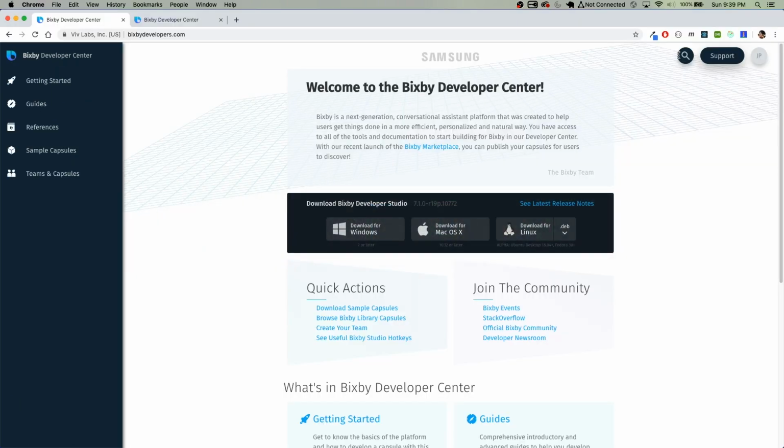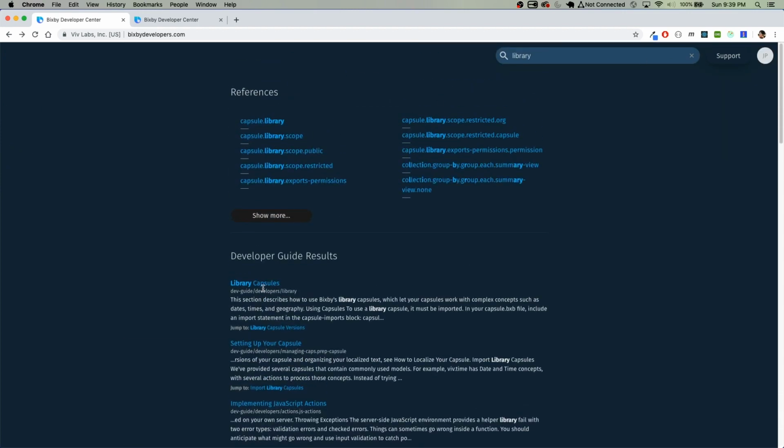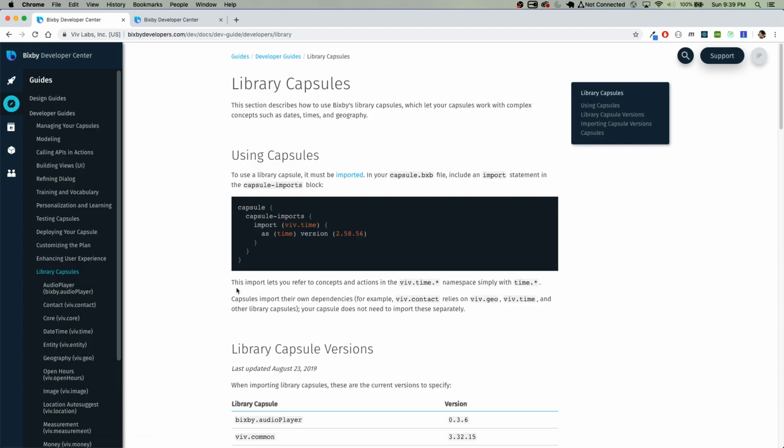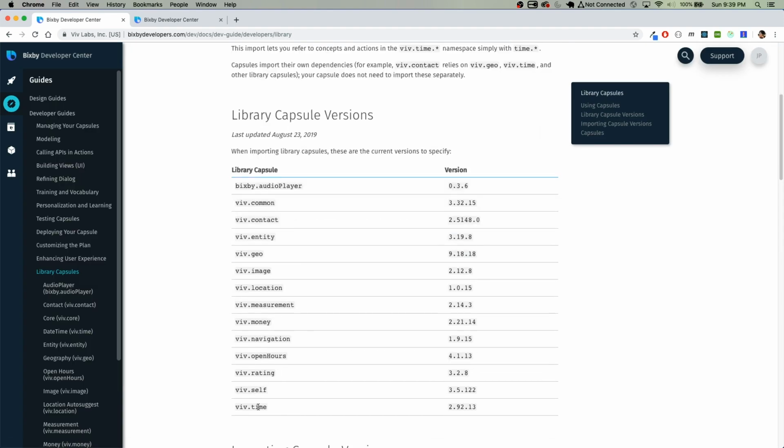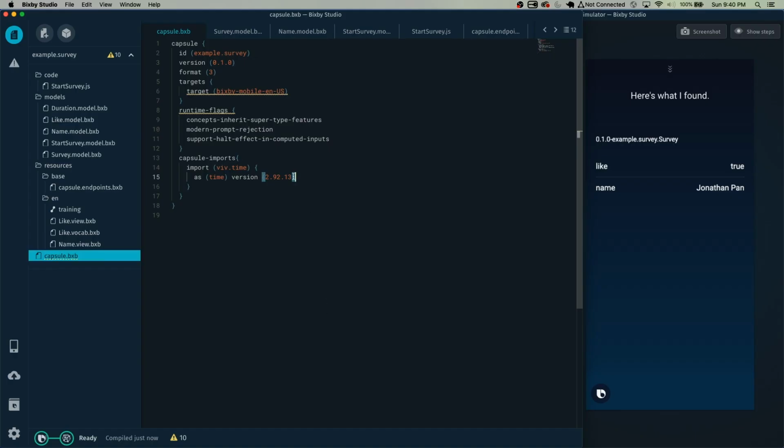If we go to the documentations, we can just type in here "library". And here you can see this link right here. Just click on it, and you'll see viv.time. These are the most up-to-date, stable version numbers available. So I do recommend using whatever version number you see here in the documentation. You can just copy paste that, for example, but I already have it here.